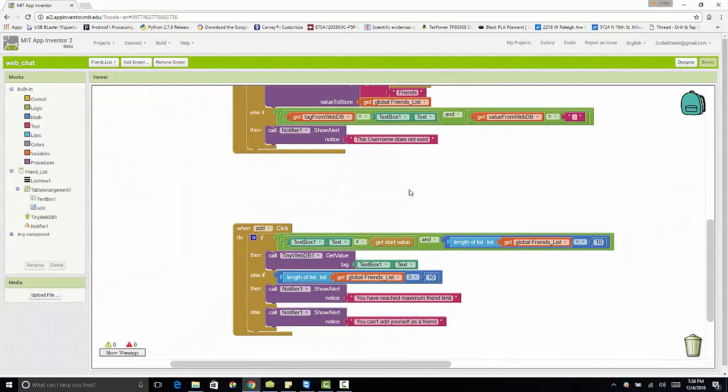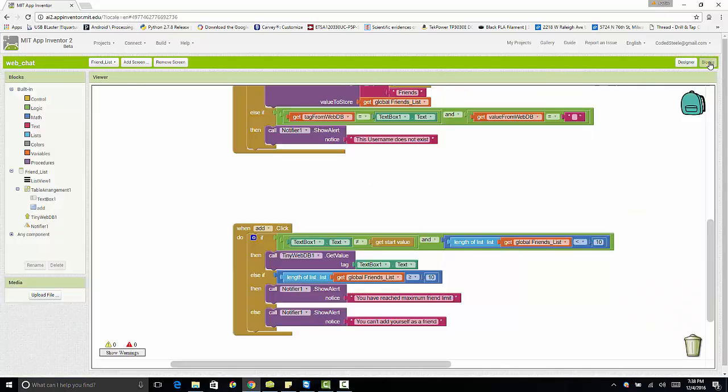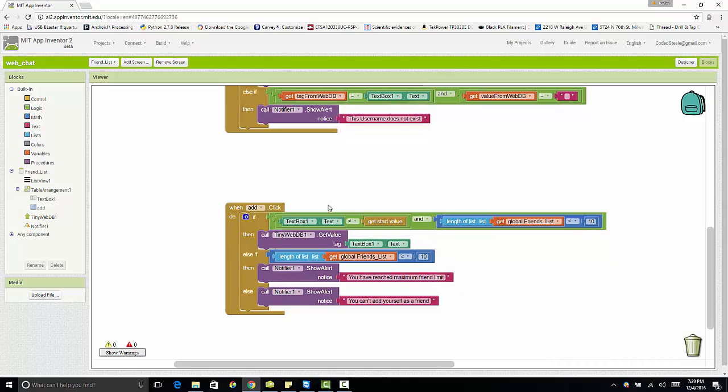How we register a friend is you have that text box that you guys can see here. You enter the username of that friend. And then when you click add, it checks the text box to make sure it's not equal to the start value. Well, the start value is, again, your username. You don't want to be able to add yourself as a friend, at least I would think you wouldn't want to. So you have to have some kind of error checking for that.